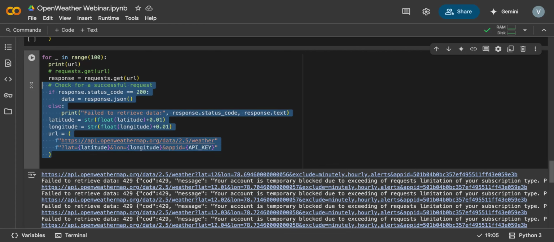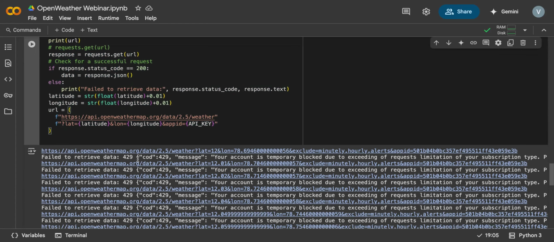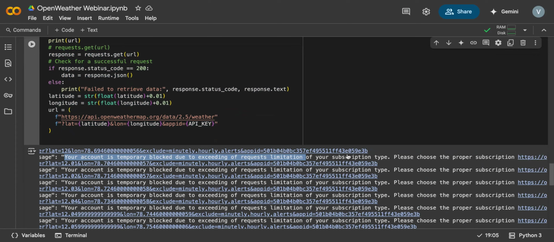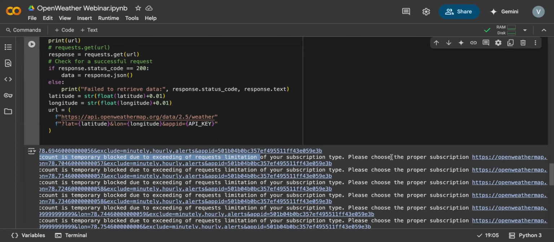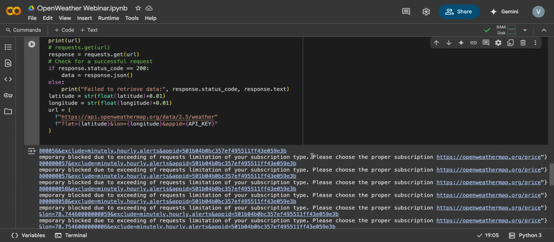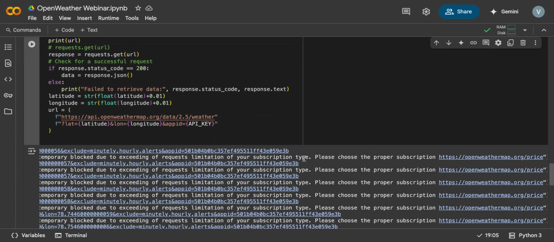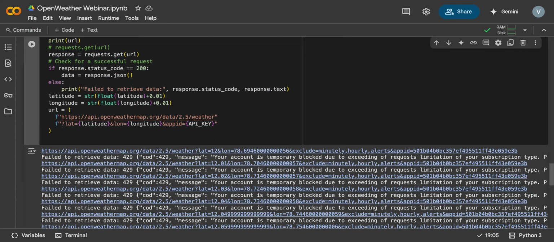In this case, eventually I would start getting an error message that looks like this. It's code 429, which again starts with 4, so it's an error on our end. The message is that the account has been temporarily blocked due to exceeding the request limitation of your subscription type. You can then select a higher subscription if you want to, or typically you might have to wait for your account or your keys to be unblocked, which will also be written in your account.